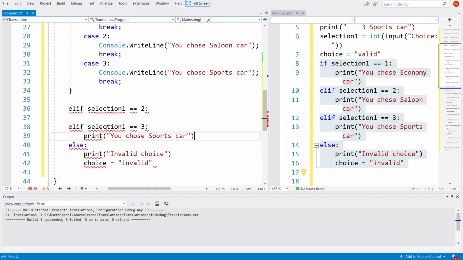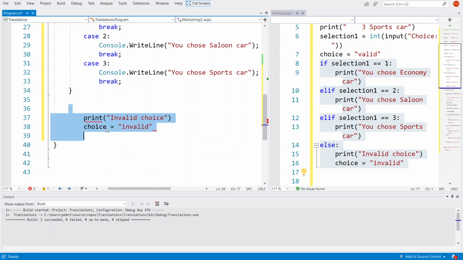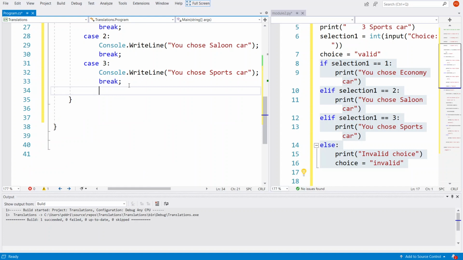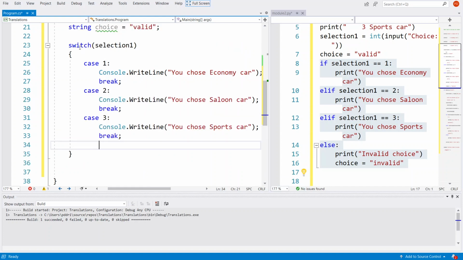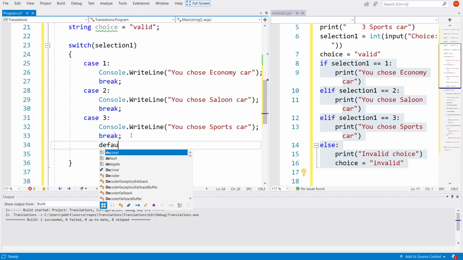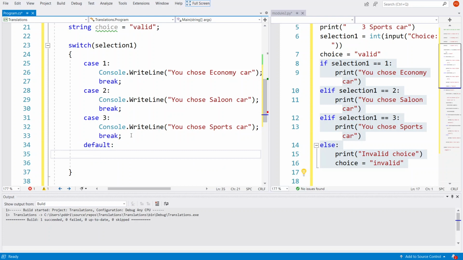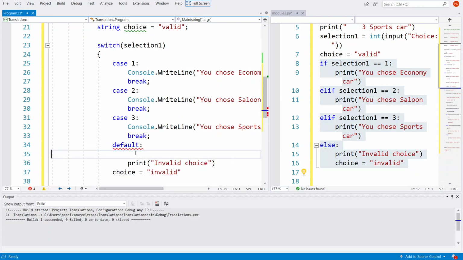And an else. Okay, so else in Python means if it's not any of the if or elif statements, then we're going to display this instead. So for your switch block here, we're just going to use default. So if it's not 1, if it's not 2, if it's not 3, otherwise we default back to doing this. So that's in Python.